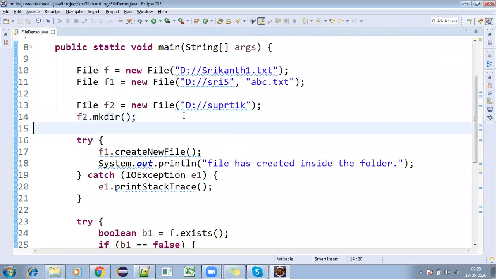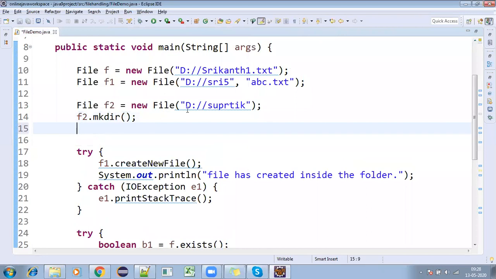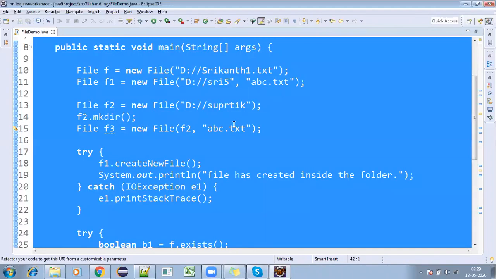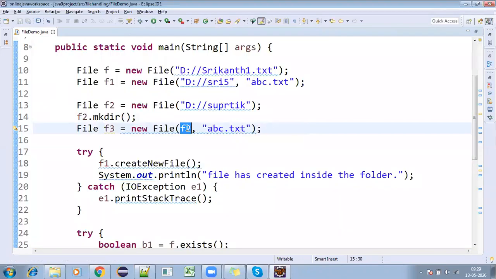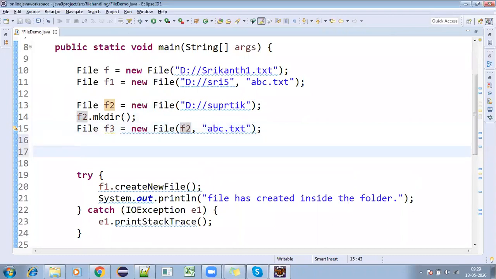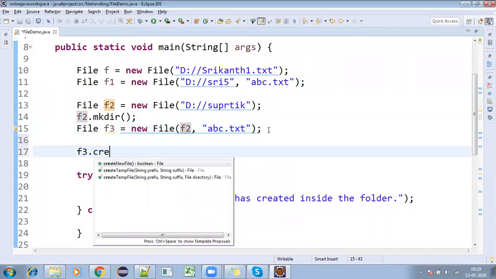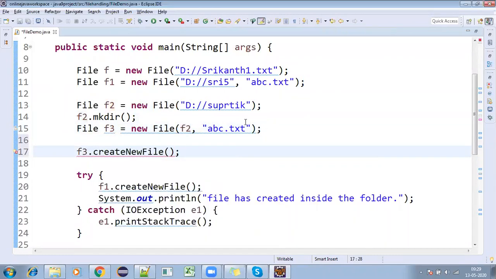Now I'm coming back. F2 again I can create like this. And File f3 equal to new File, I can just pass the f2 reference here. F2 is Supratik. Again in Supratik I want to create a new thing. F3.createNewFile. I'm doing it like this.